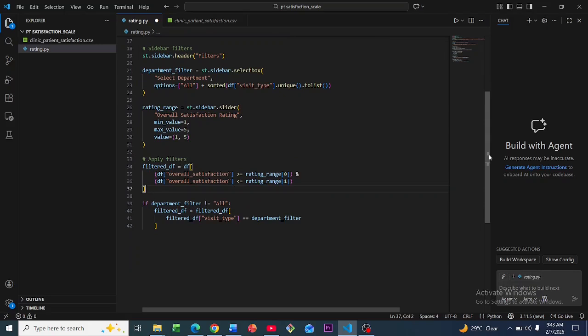Now remember that we also have the department filter where we are filtering by the visit type, right? So aside from that, if the department filter is not equal to all, meaning we selected a particular visit type, we go ahead and return just rows of data with that visit type. For example, if we selected consultation as our visit type, go ahead and return only rows of data that have consultation as their visit type. So you can see how we implemented using Python code to filter our data frame.